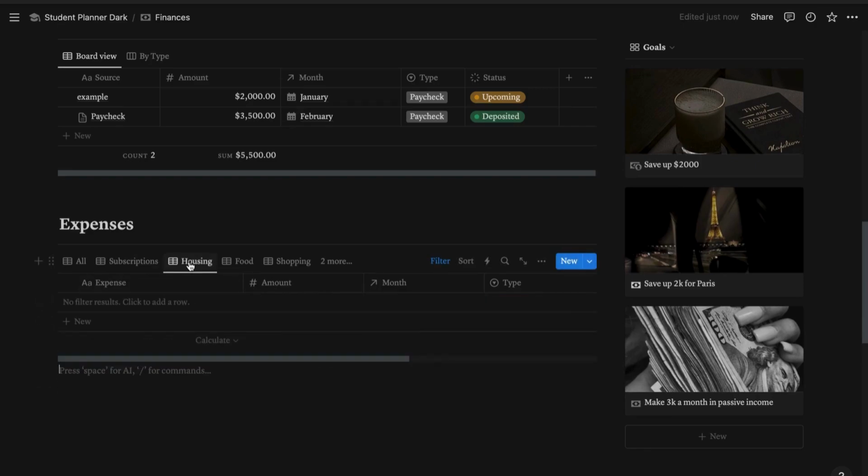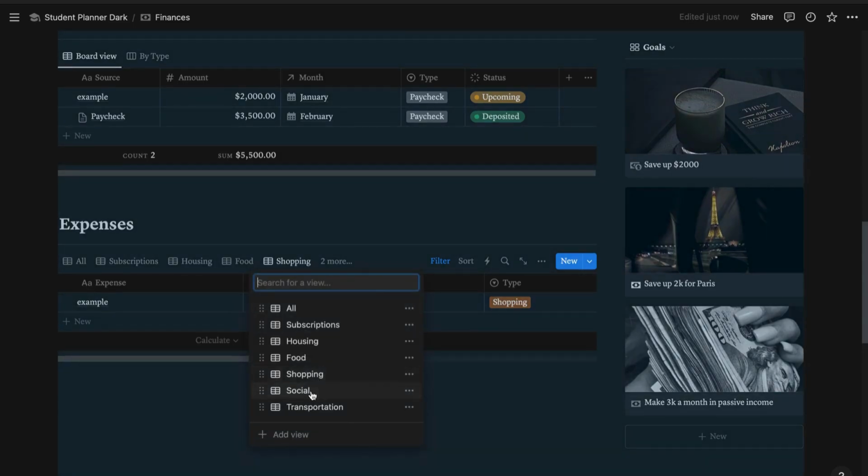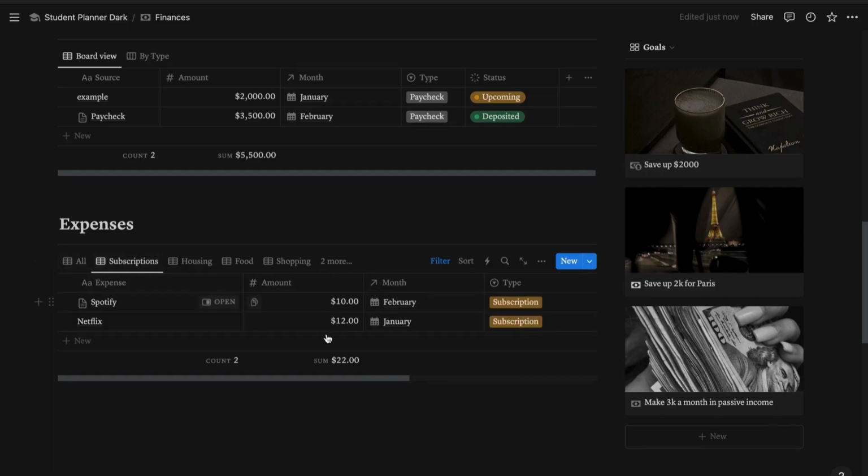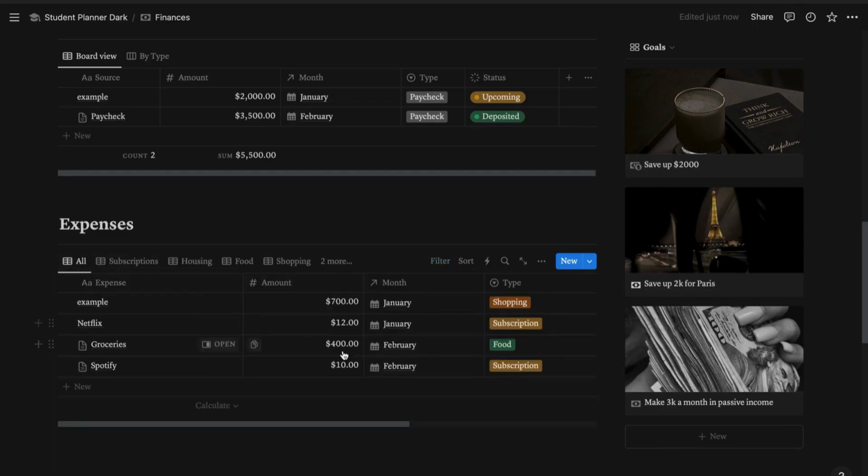And same thing, this is filtered to show you housing, this is filtered to show you food, and then shopping, and other categories like social and transportation. So you can really go and see all the things and everything you spend your money on.